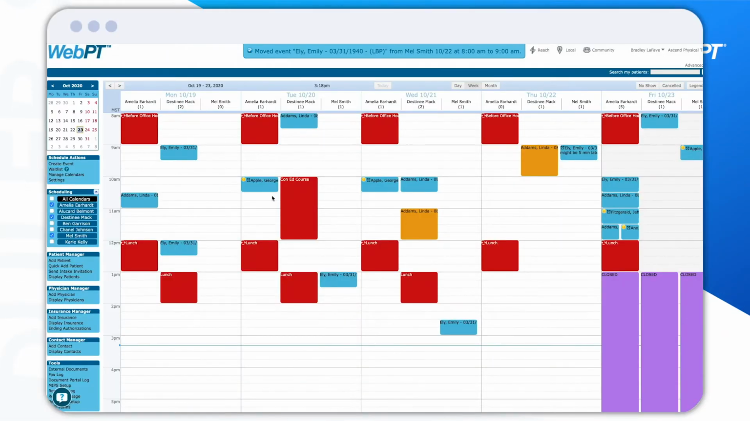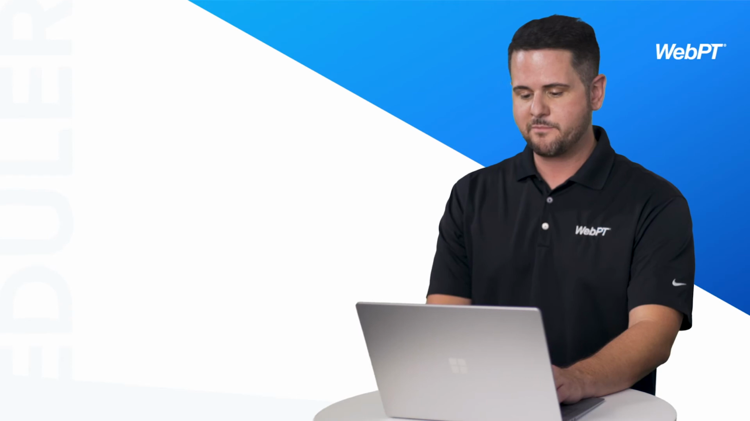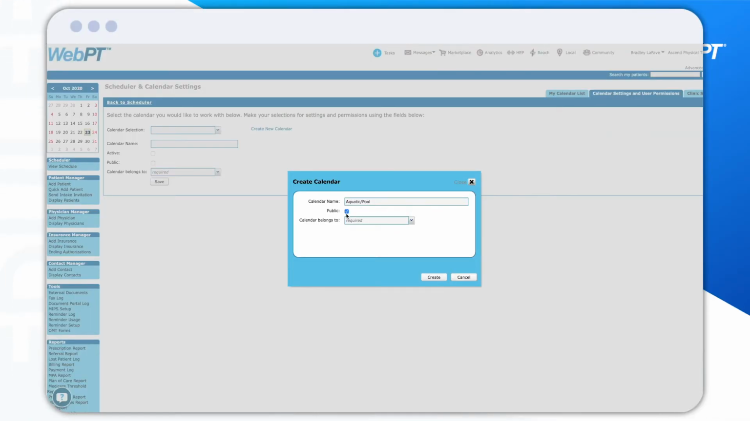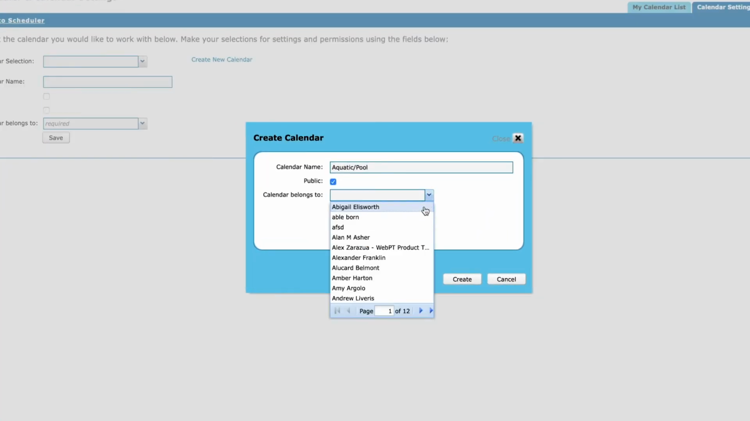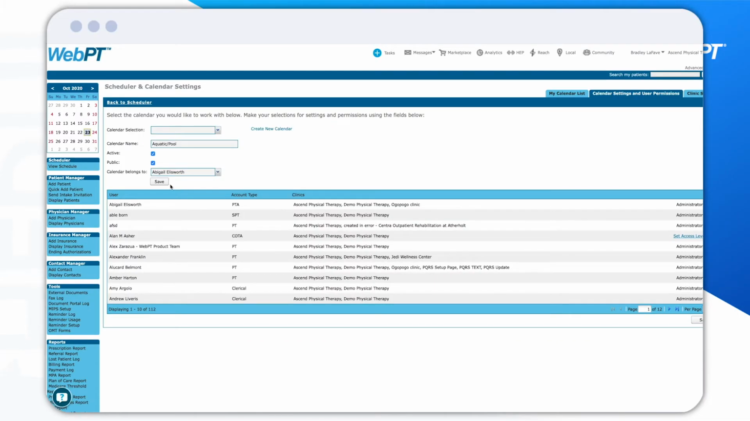We can create new calendars under Calendar Settings and User Permissions. We're offering aquatic classes, so let's create a pool calendar. Make sure the calendar is set to public if other people in your clinic need to access it. Once you've created a calendar, add it to your schedule view by clicking My Calendar List. Let's add the pool calendar we just created and click Save.